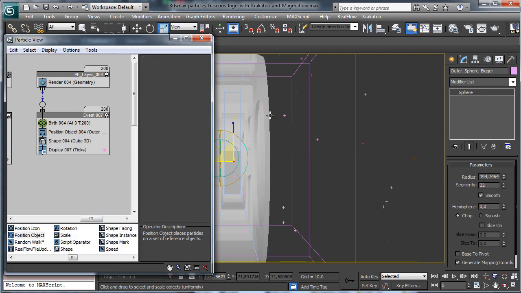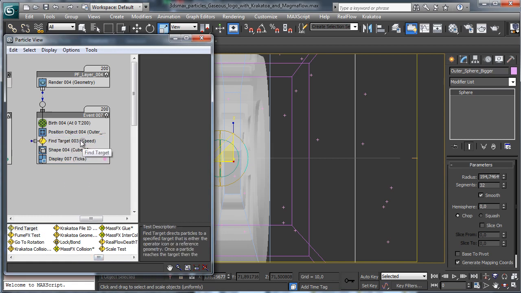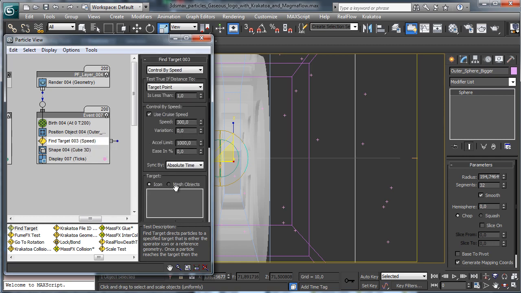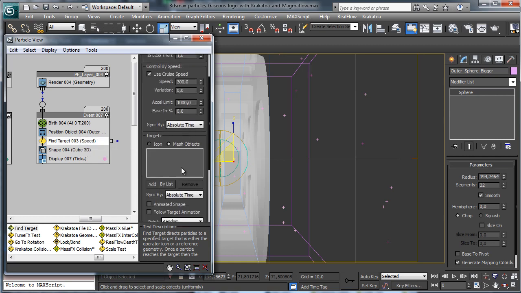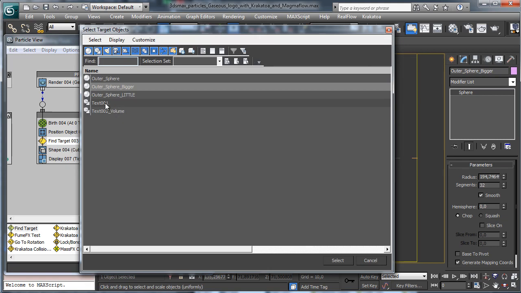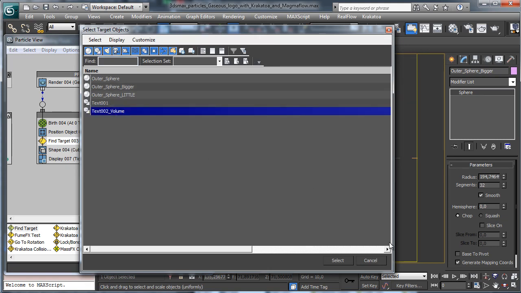Nice. So the first thing I like to do is to find the target. So I like to find something, and what I like to do is to find the text. So let's go to have the find target, and we can put it there. Let's move this one on the side. So we go to have a mesh object by list, and we can use also the text volume.